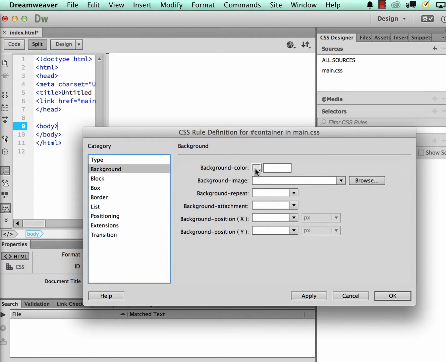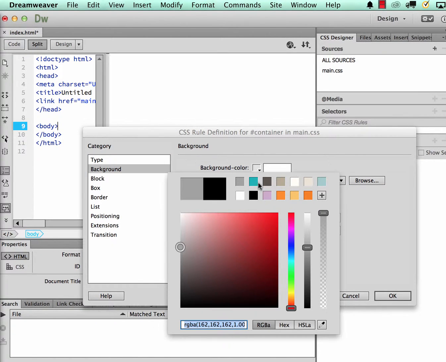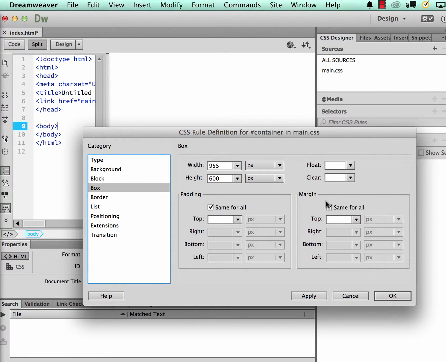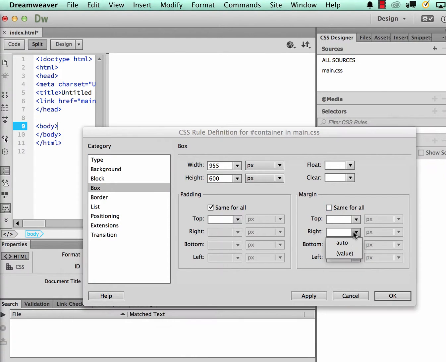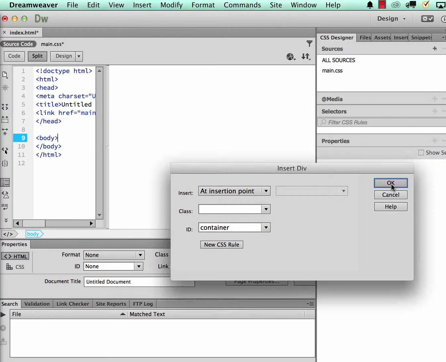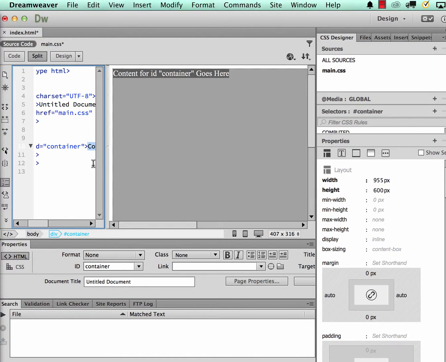Change the background to some color so we can see our page better, and we want to make sure that this page is centered to the website. So we're going to again go back to box, uncheck the margin, and set the right and the left of the container div to auto, and make sure the top and bottom are set to 0. I'm going to say OK, and now we have our container.